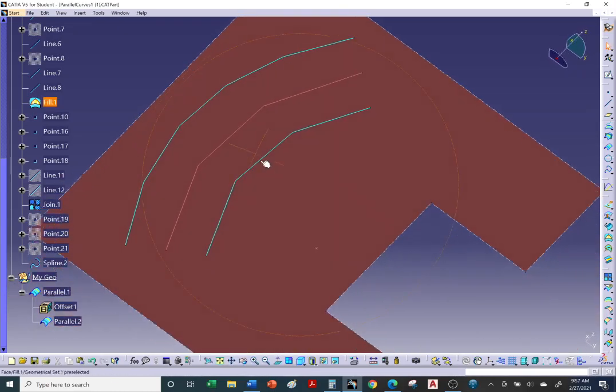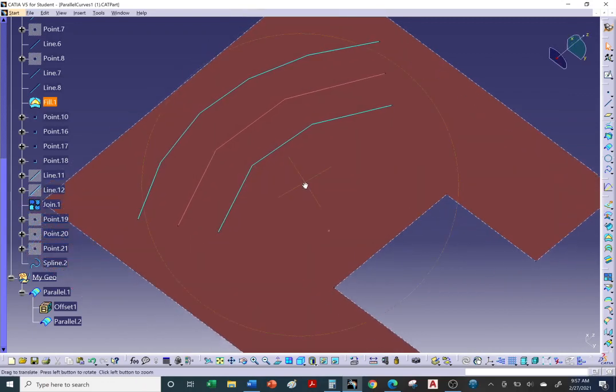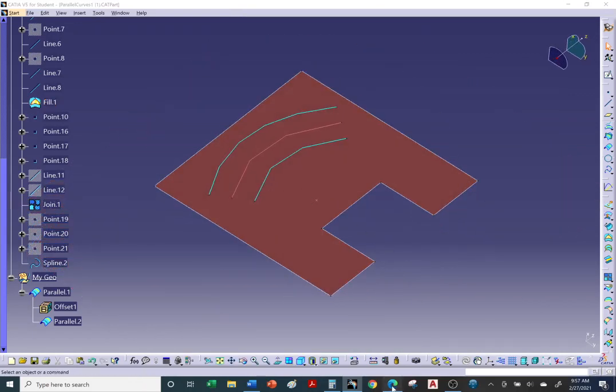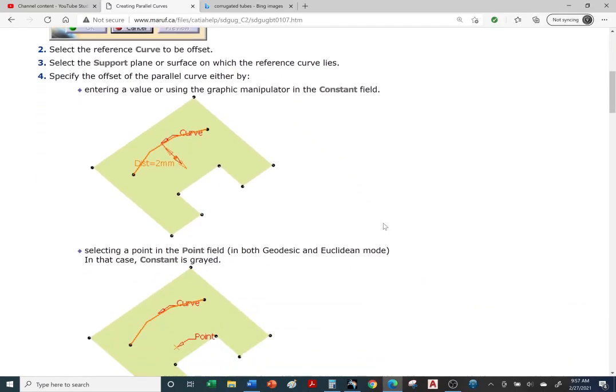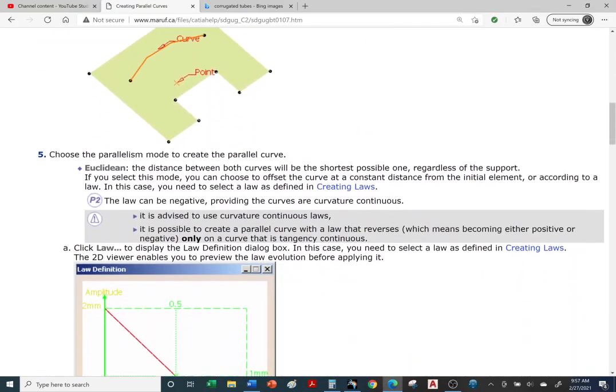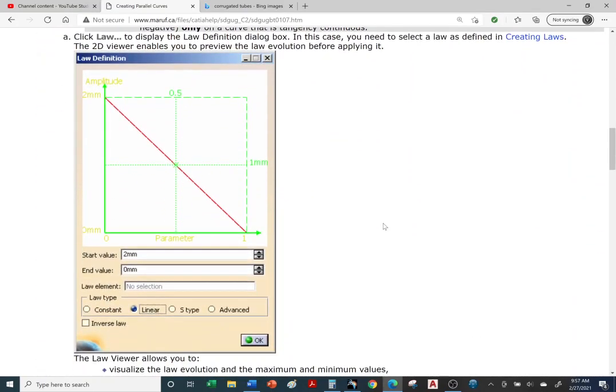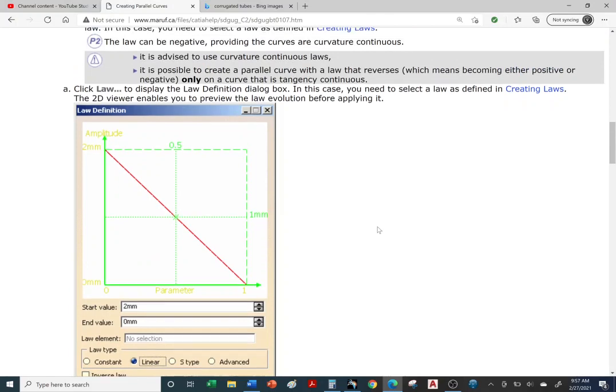All right. Let's continue on with this tutorial. We have this option called law, L-A-W. Laws are awesome. They're a little difficult to understand. And let me show you where I've used laws before.